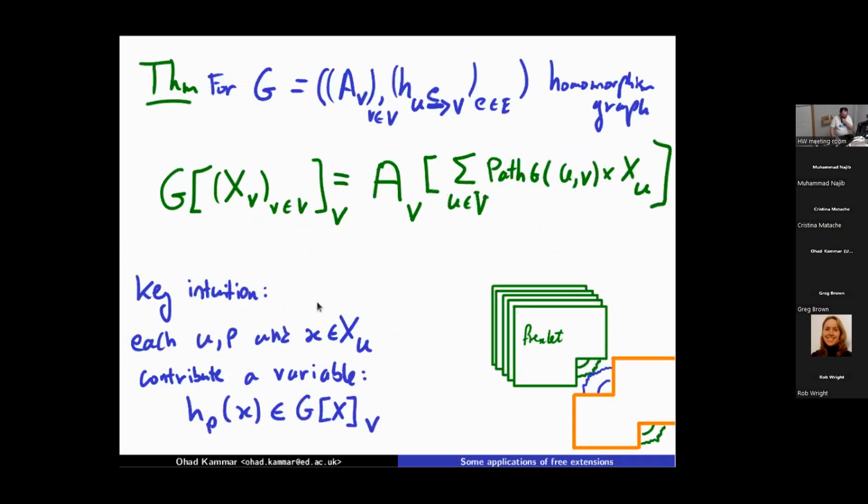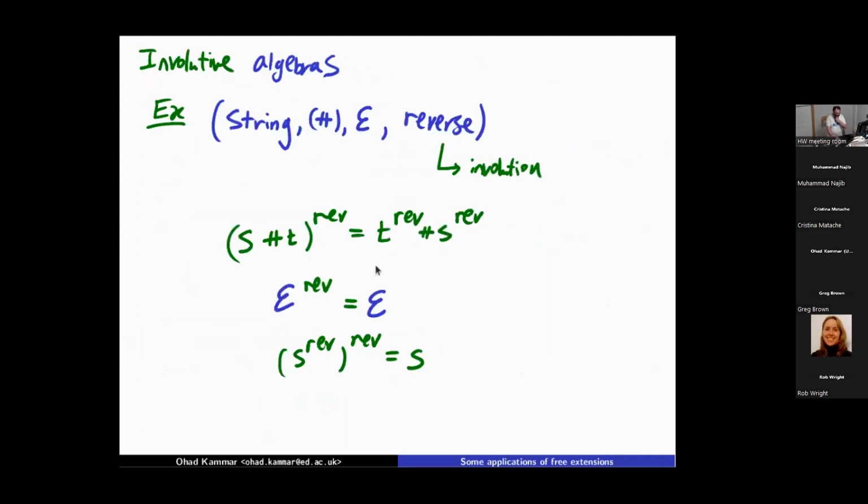So, involutive algebras. What's an involutive algebra? It's a monoid. I have a carrier, concatenation, and a unit. And I have another operation, involution. The quick example is strings: concatenation, the empty string, and reversal is an involution. Why is it an involution? Because it's a reversing homomorphism.